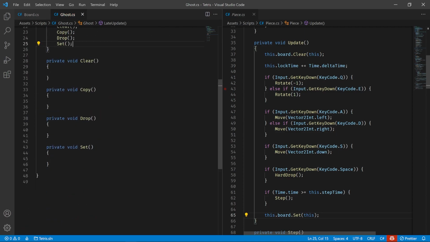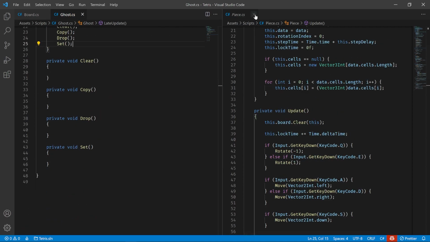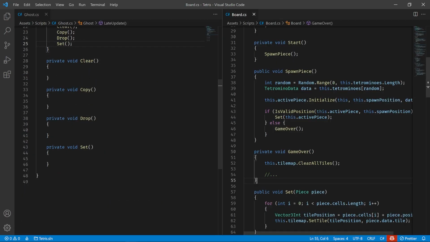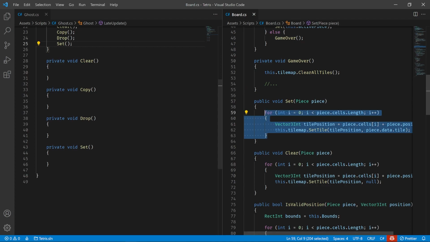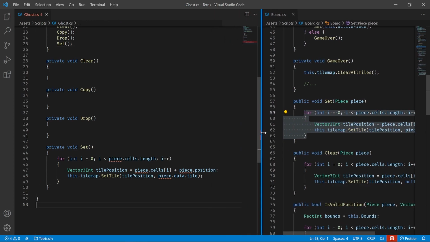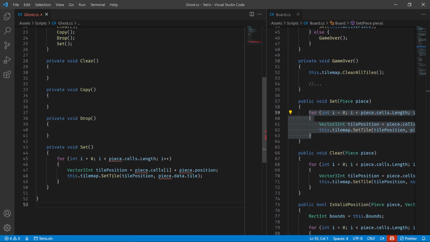Now clear and set are really simple because those are the same thing we've done for our game board. We can literally just copy this. Our set function here, we might need to change a couple things. What we're changing here is it's not going to be piece.cells, it's just going to be this.cells, this.position, and then instead of this.data.tile, it's just this.tile.